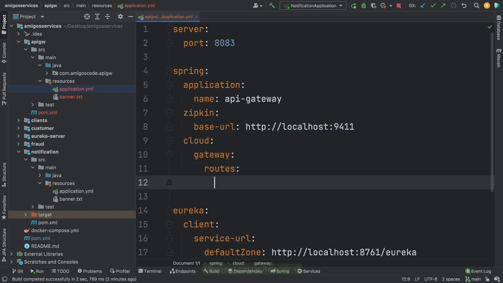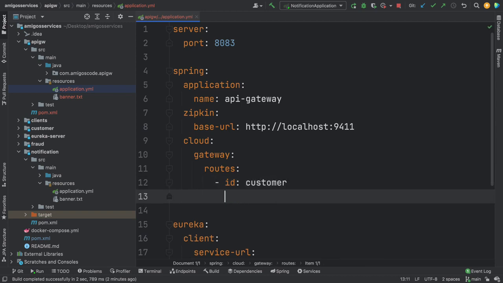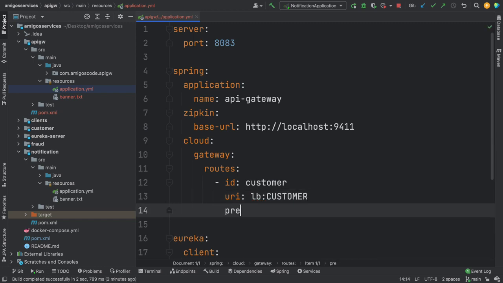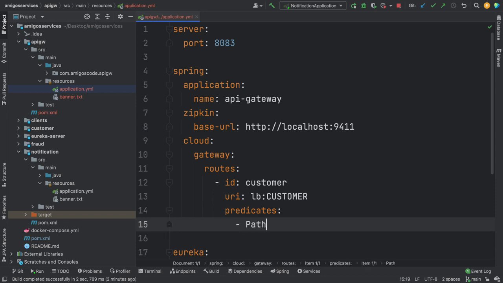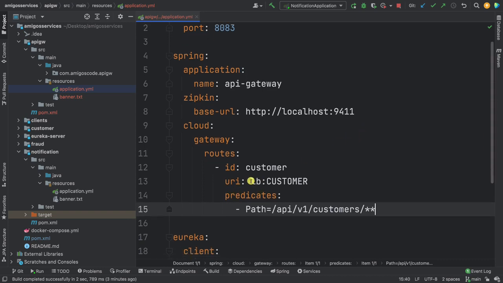Now, the way that we define a list using YAML is as follows. So here, we need to pass the ID. That's the first thing. And I'm going to say customer. And then we'll also have to pass the URI. Now, the URI, this will be lb, colon, and then customer. And finally, let's define the predicates. And this takes the path right here equals to, and this is basically whenever we send a request to api/v1/customers/ and then pretty much anything, we want to send it to customer.